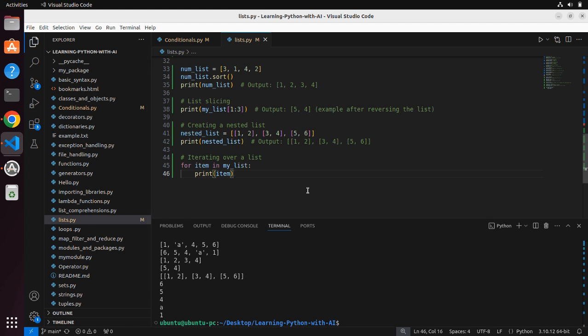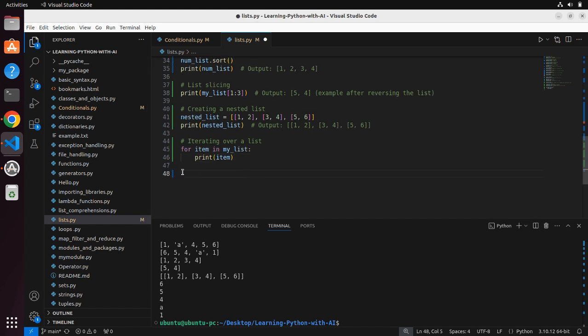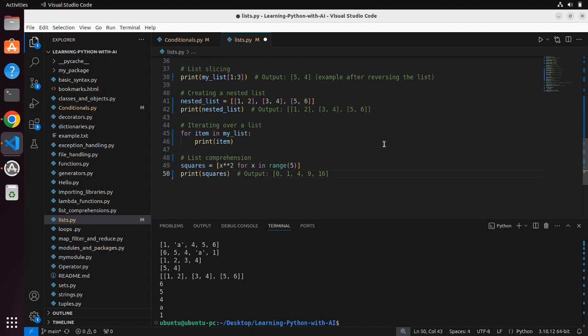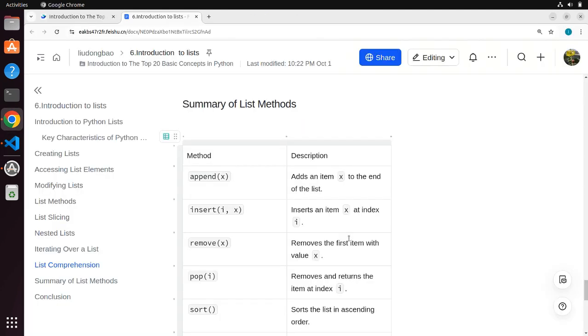Next, example, list comprehension. List comprehension provides a concise way to create lists by performing an operation on each item in a sequence. Finally, let's review the summary of list methods.